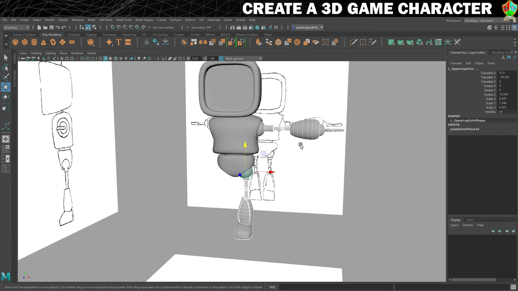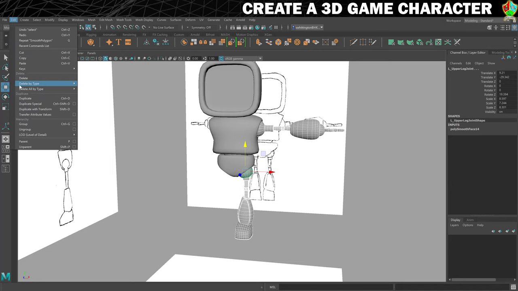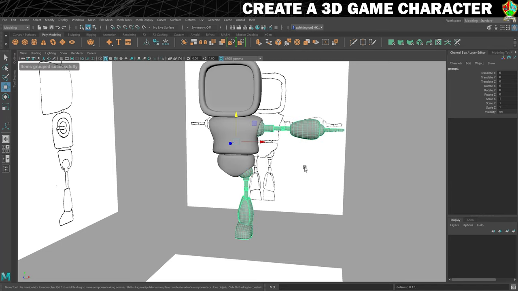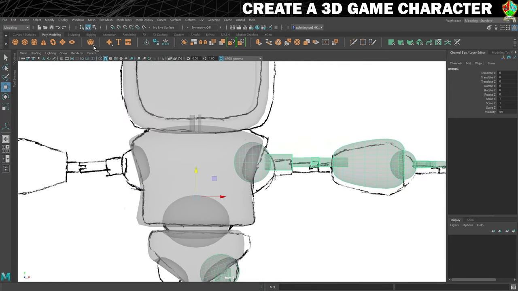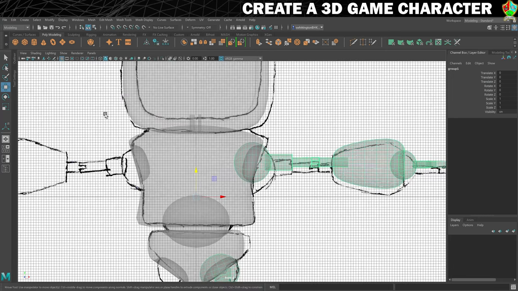And these have all got different pivot points. I need them to have one pivot point that is exactly on the center of the grid. So to do that, I'm just going to group them like so. And you can see they're all selected now, but more importantly, if we go into this center view here, they all share a common pivot point, which is bang on the center of the grid.